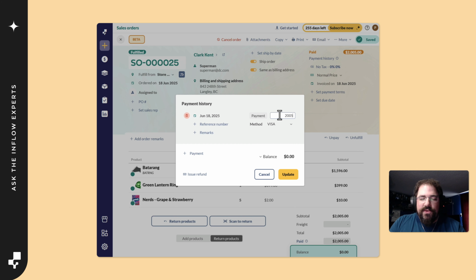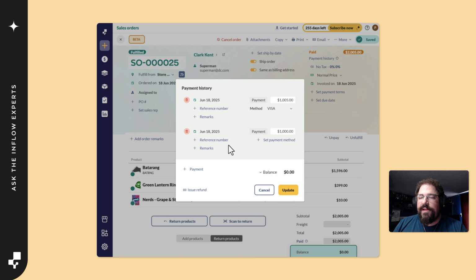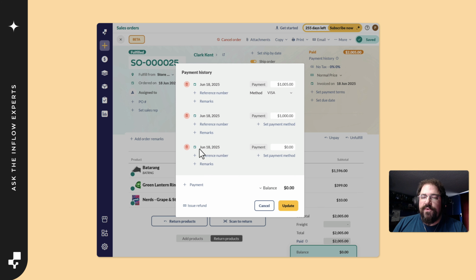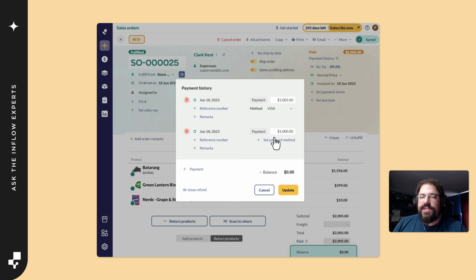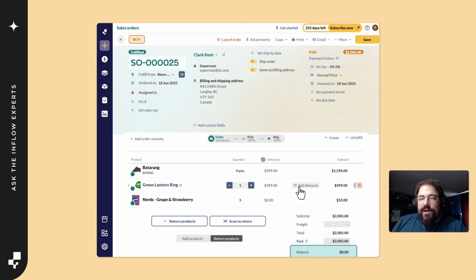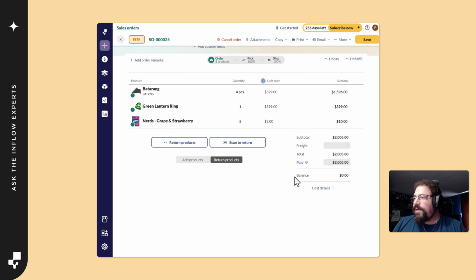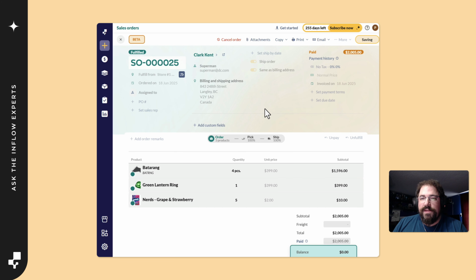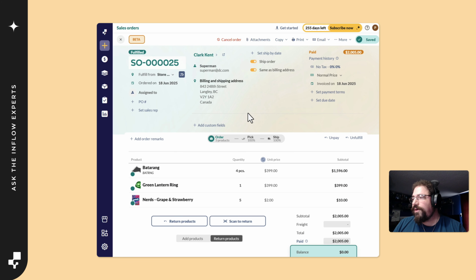So say I wanted to only do $1,005 on here. We still have a balance of that. I can then either click pay balance, which will give me another line for that amount, the remaining amount, or I could hit add payment and you can separate it out how you need. So maybe you did most of it on Visa and then part of it on MasterCard. Updated, and we've got saved. So I can save that order.